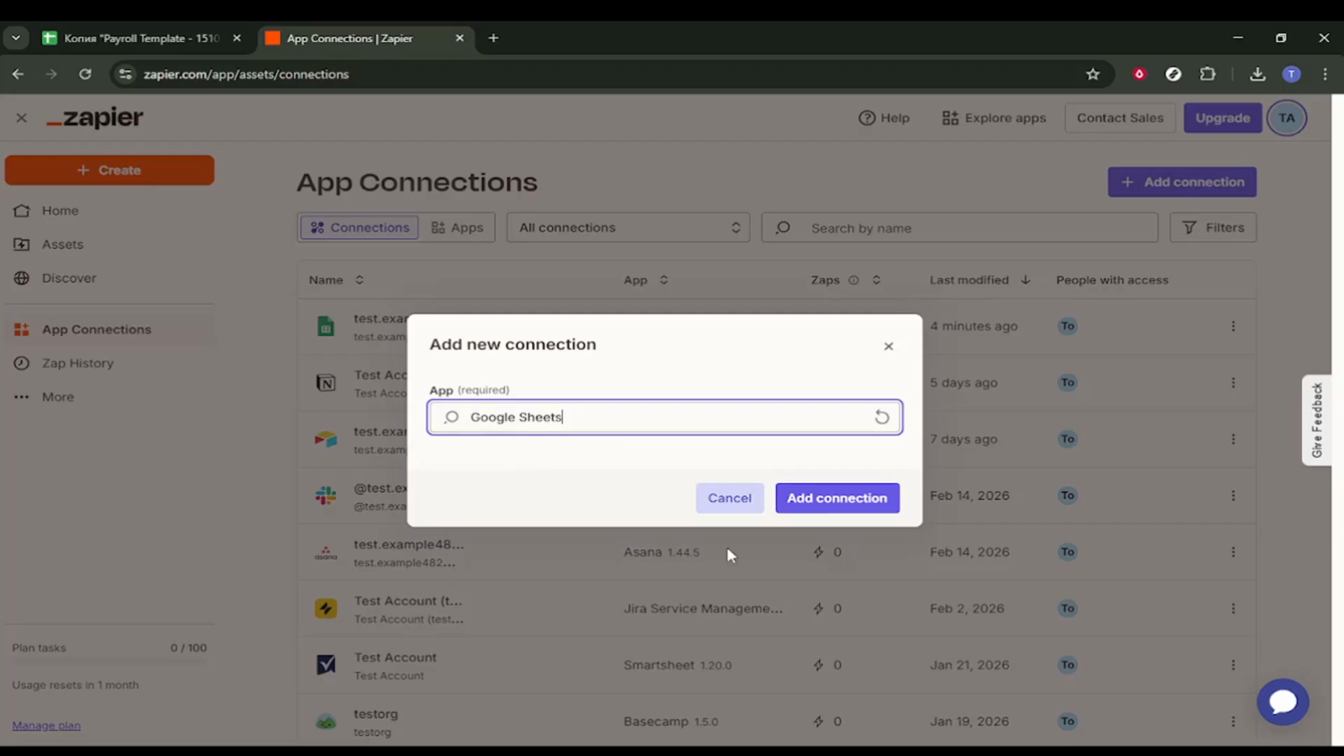Zapier will redirect you to a Google sign-in screen. Choose the Google account you want to use with Sheets. Make sure you pick the account that owns or has access to the spreadsheets you plan to automate.